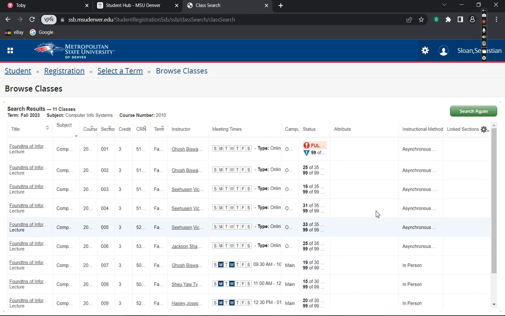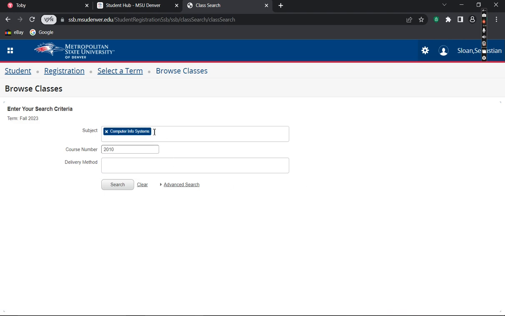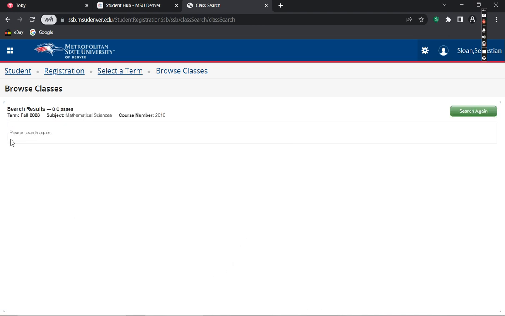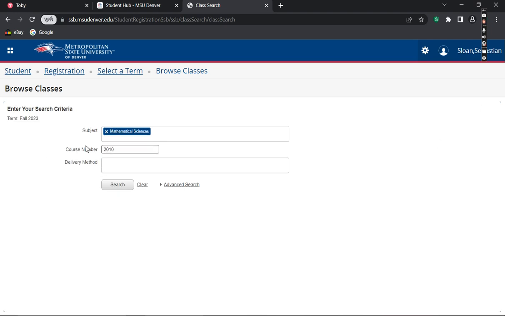Now, when you're done here, you can hit search again and find the next thing that you're looking for, like MTH, which is mathematics and science, 2010. Please search again. That does not exist. But you get the gist of how this works.